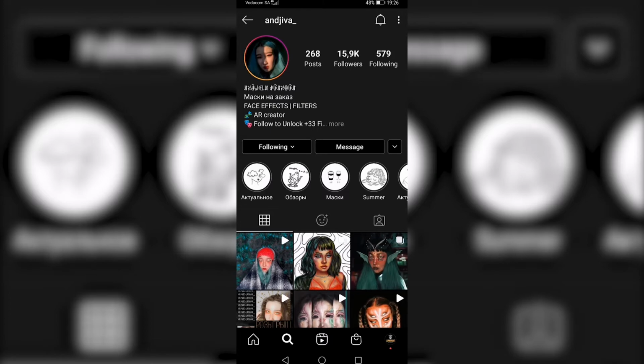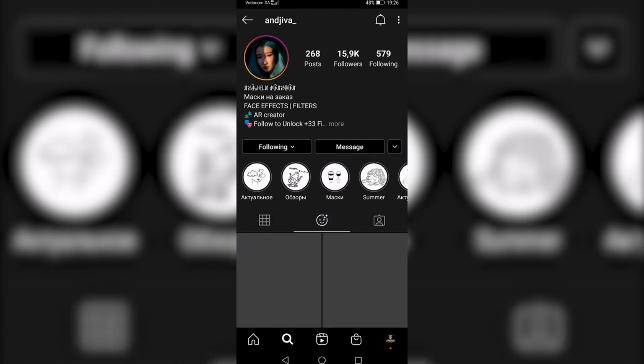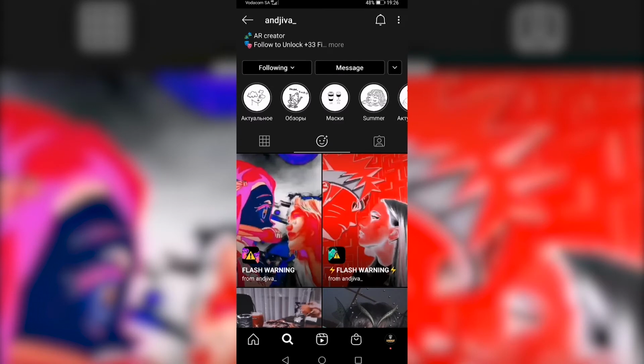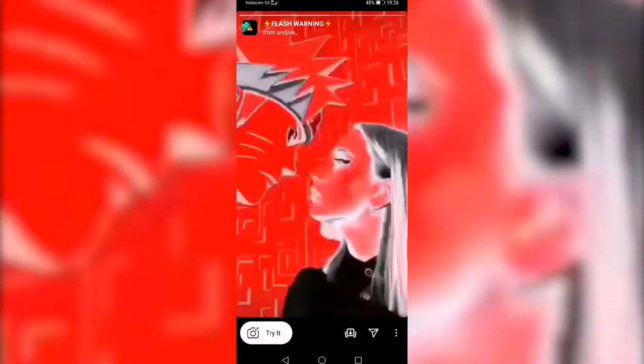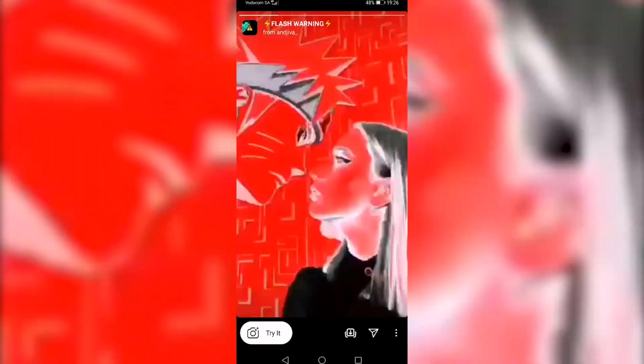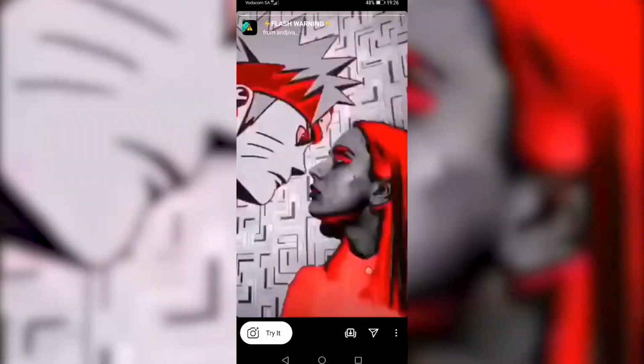So once you're following this specific account, you want to go to the effects option on their page, which is in the middle underneath the story highlights, and you'll have two options for the flash warning filter. I'm going to go ahead and tap on the second one, and it will show you what the filter does. It basically has a little man, it flashes, and there'll be some music playing in the background. I have it on mute for copyright reasons.